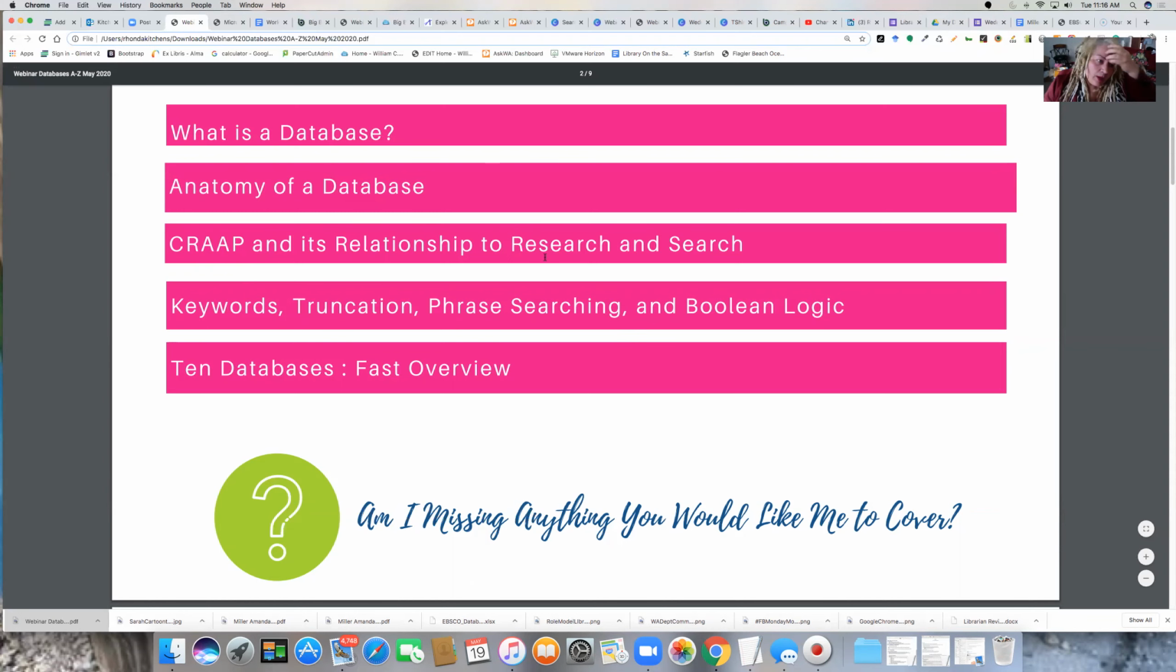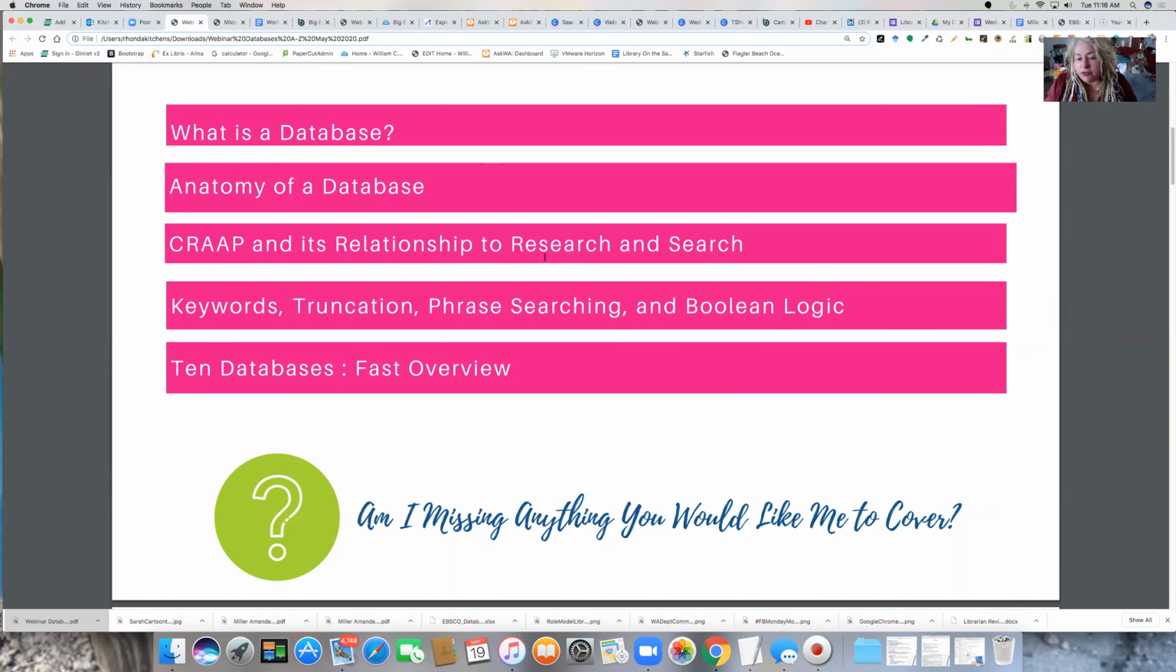I also want to talk about CRAP and its relationship to research and search. CRAP is a way to evaluate your resources. There's also a way to look at your search, to do peer review. And if you're doing annotations, it's a great framework to work with. I find it's got a lot of utility on so many levels. I'll talk about what CRAP stands for, and it does have the 2 A's in it.